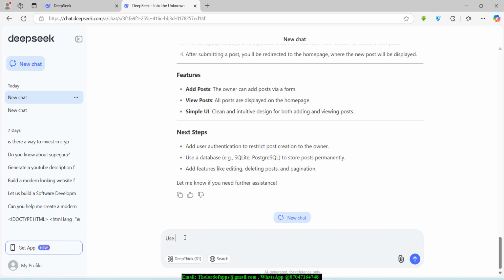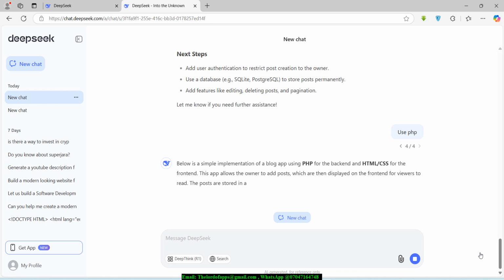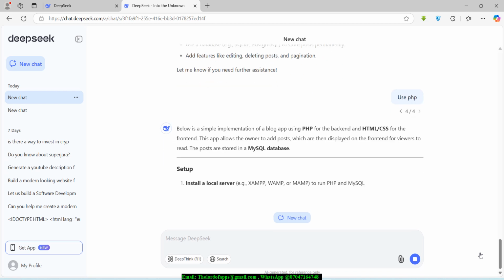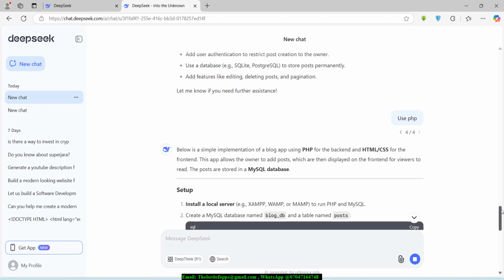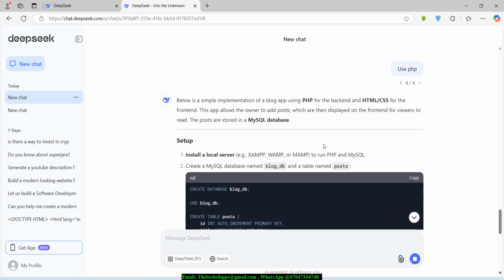So let's say use PHP. Okay, so it's actually trying to do the backend with PHP, and that's just that, guys. And this is why I told you guys to use the language that you will actually know how to make use of.